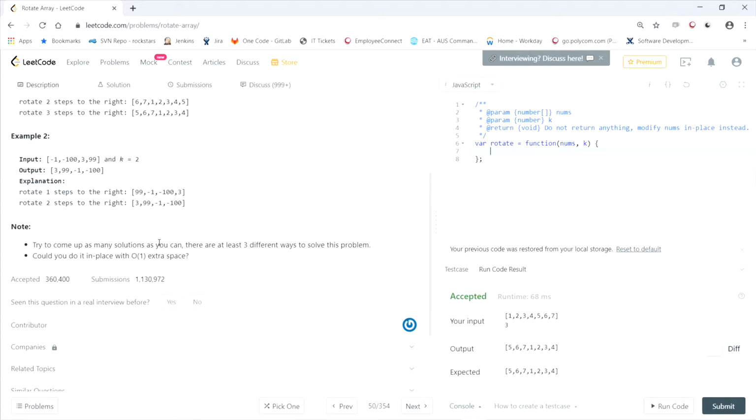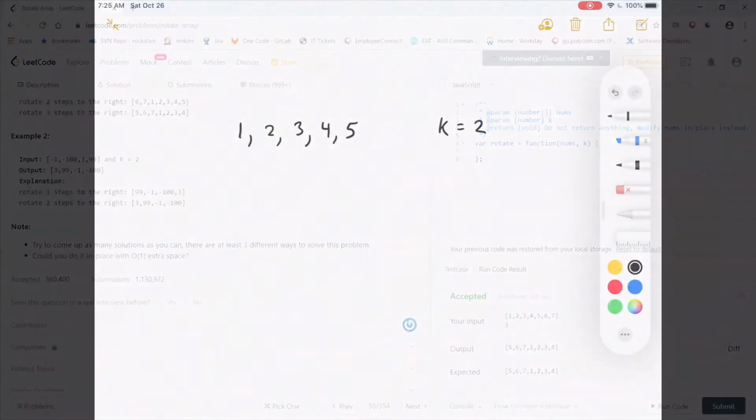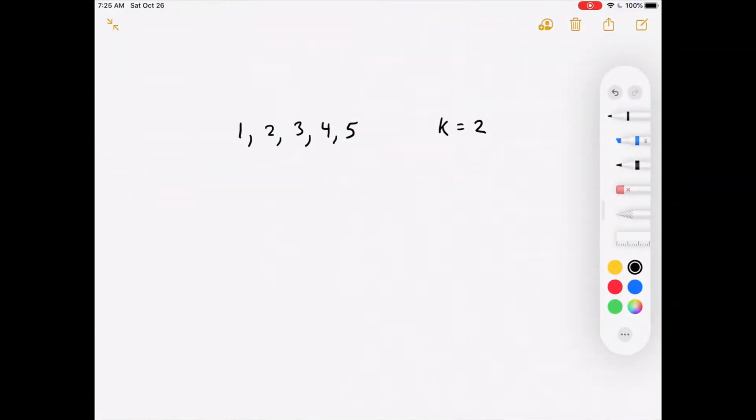And then it has a note that says try to come up with as many solutions as you can. There are at least 3 different ways to solve this problem. And in this video, I will show you the reverse method, which reverses the array in O of 1 extra space. Alright, so in this video, I'll show you how to use the reversal technique in order to rotate the array.